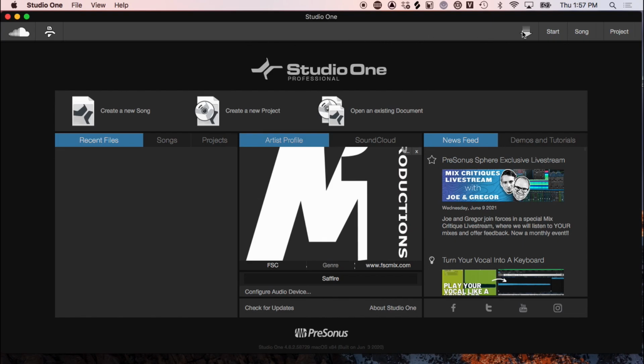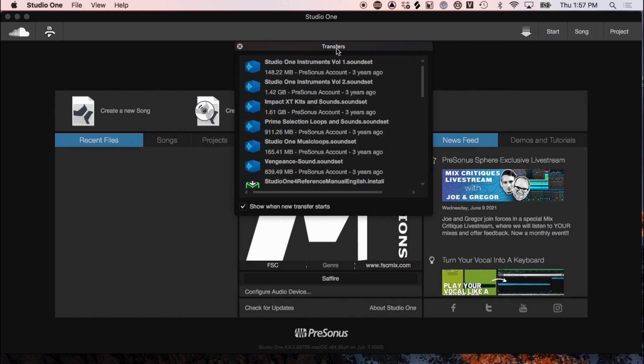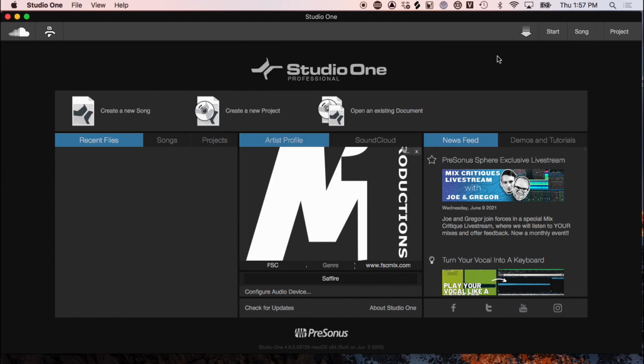All right, over here we have the transfers. This is basically where all of your past downloads will be. So any updates or packs that you've downloaded will be here if you need to reference them for some odd reason. This is just your start button here. Basically, we're on the start page, so it doesn't do anything.